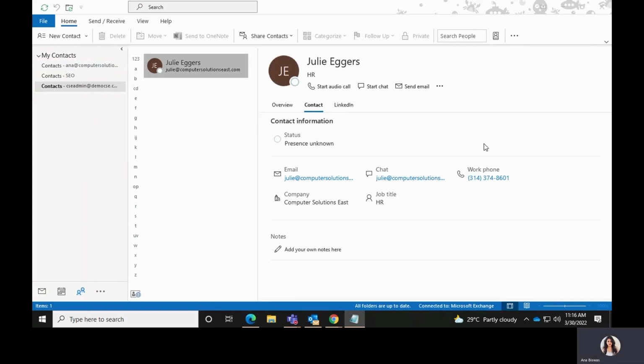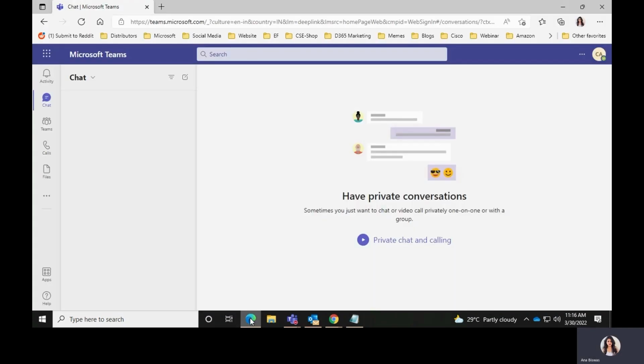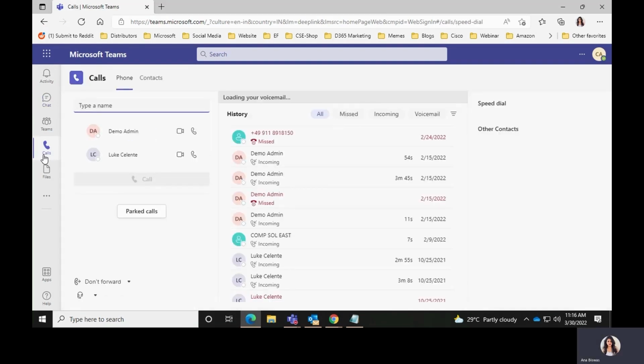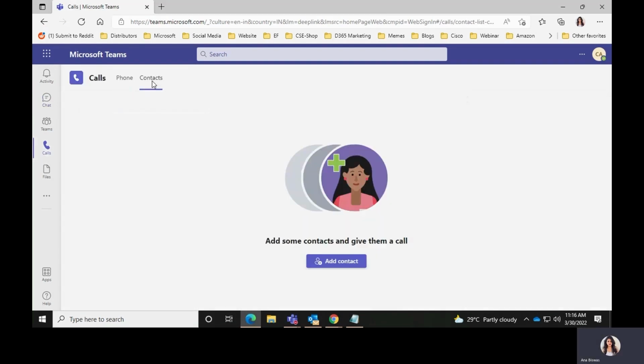So now how do you verify if the new contact was successfully added in Teams or not? Open your Teams app. You can open it as your desktop application or you can open it on your web. Well, I'm using the web version for now. So the next step is go to the calls tab and then click on it. And the next step is click the contact tab.